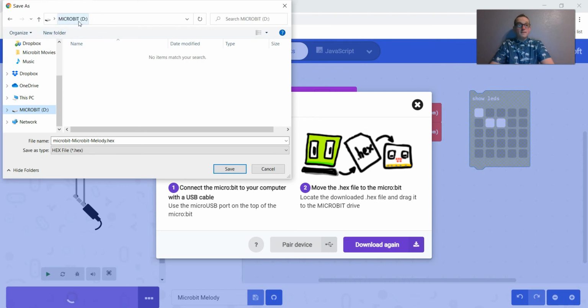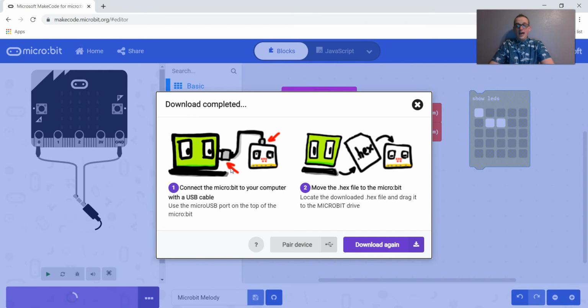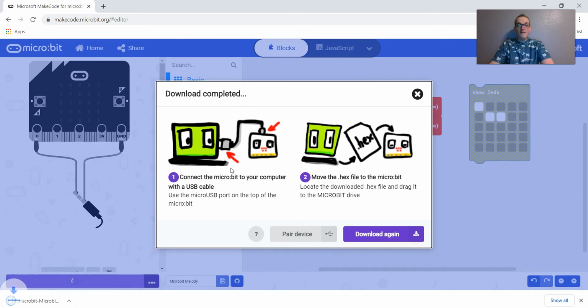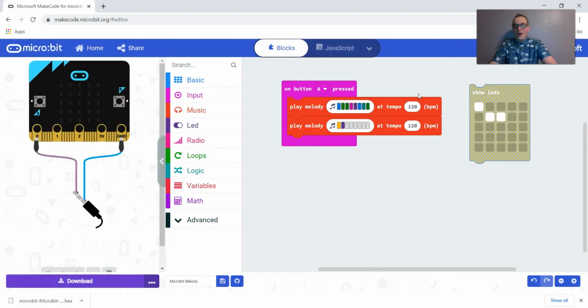So on this computer, it's D drive, but it would depend on what USB port your micro:bit is plugged into. Select save. And then once again, that flashing orange LED light means that the program is being put onto the micro:bit. And once the flashing stops and the orange LED light stays solid, that's when you know that it is all the way on your micro:bit and you can take it off of the computer.